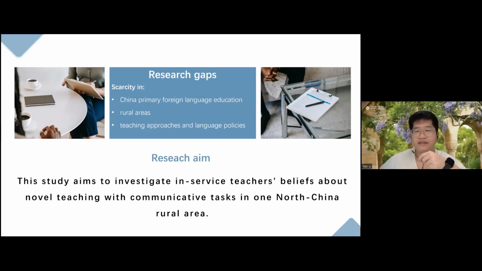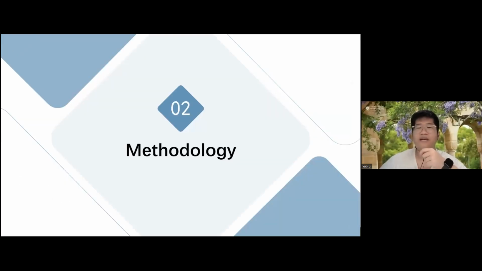So this is the research aim of this study: to investigate the in-service rural teachers' beliefs about novel teaching approaches, especially those communicative or task-based or supported ones in North China. And rural area is the main focus because China is quite large, and I will explain the reason why in this part. So the second part, methodology.